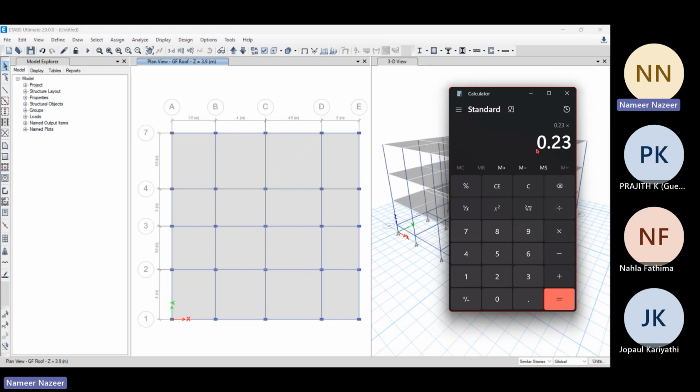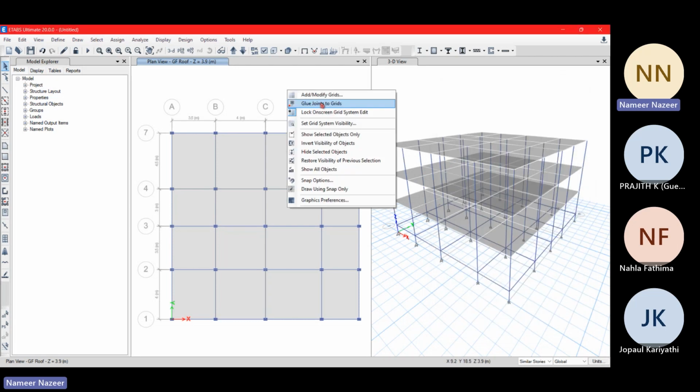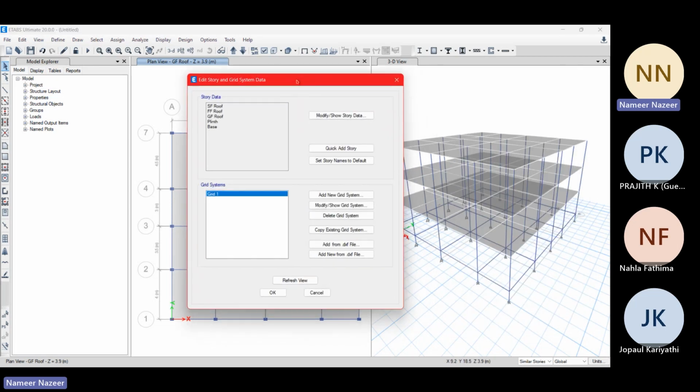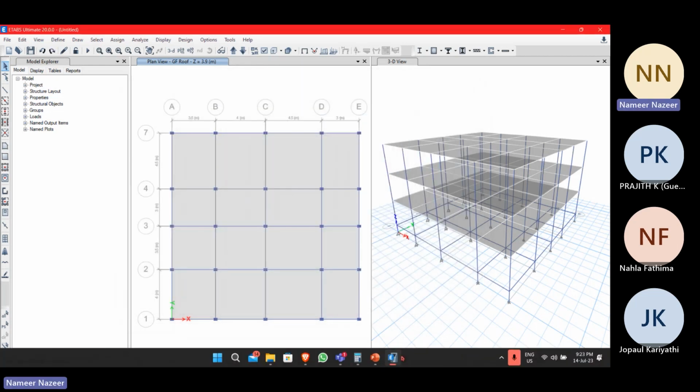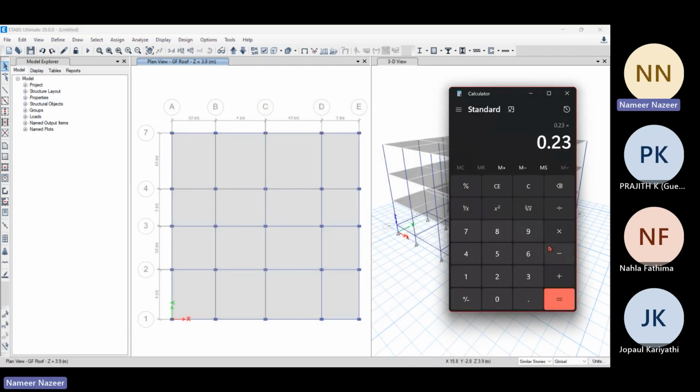Now I need to provide the height. What is the story height we have provided? If you are having a confusion, just right click, go to add or modify grids. From modify or show story data, you can see the story height. What we have provided is a 3 meter story height. So I'm taking the calculator again, and giving it as into. I'm not going with the 3 meter height.